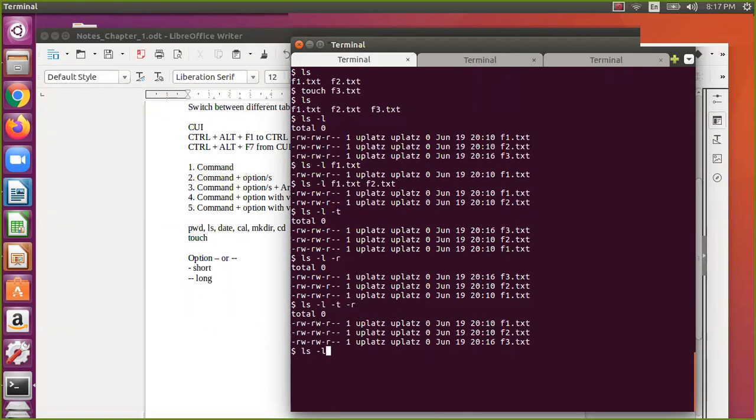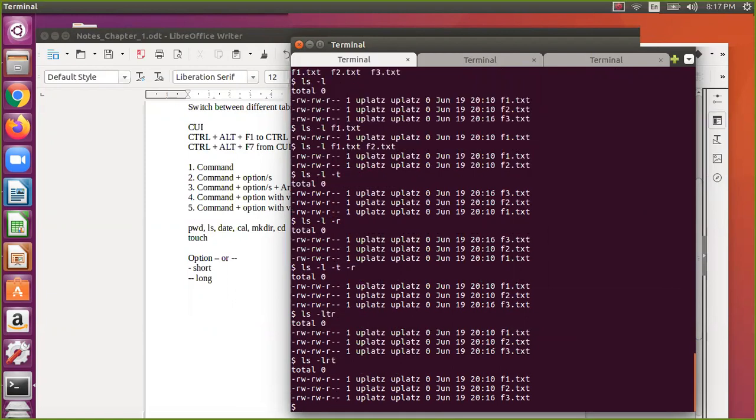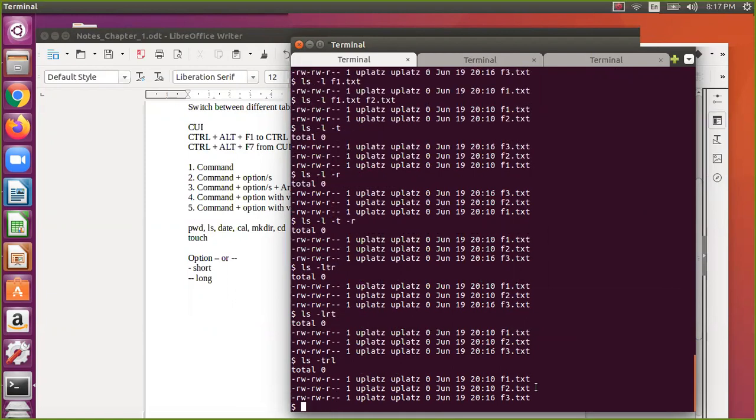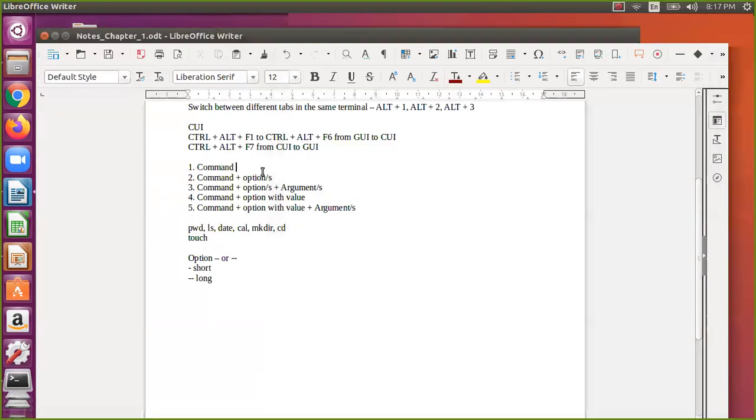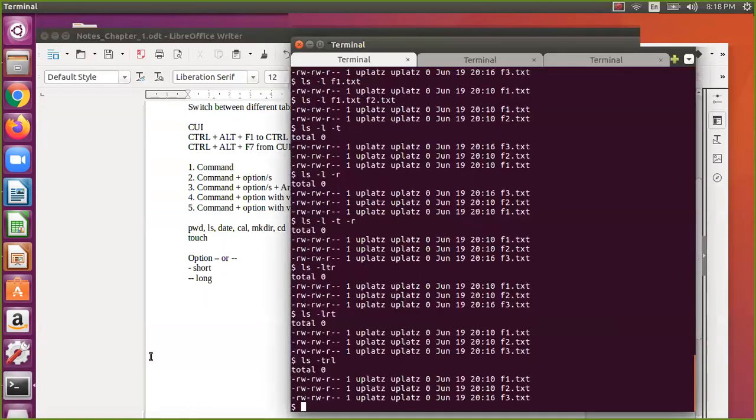You can also represent it something like this, ltr. Why do I need to give this minus symbol for all the options? I can give only one. Yes, you can give only one minus and then give all the options. Do I need to follow the same order? No, your wish, whatever way you want, it will give the same output. So now we have seen command, option and argument or arguments.